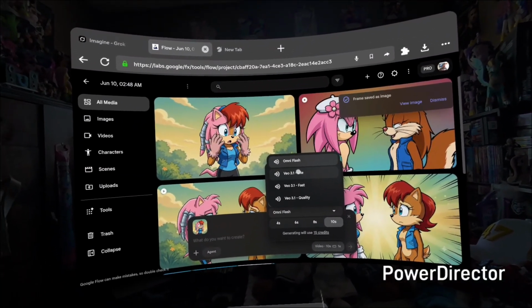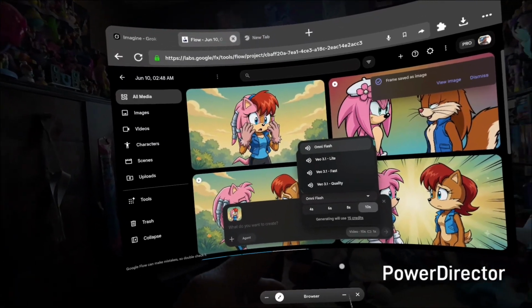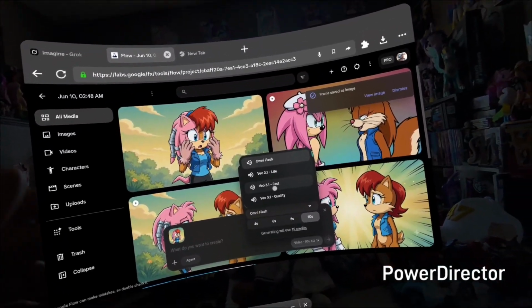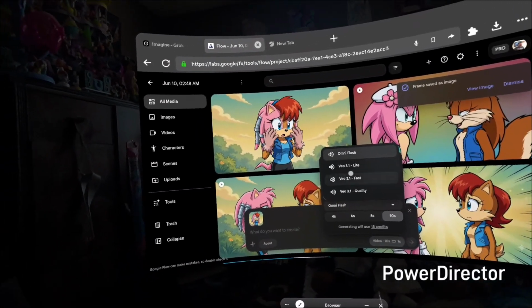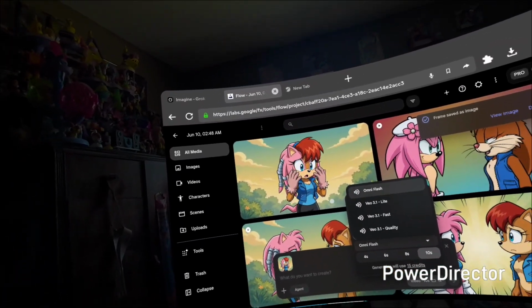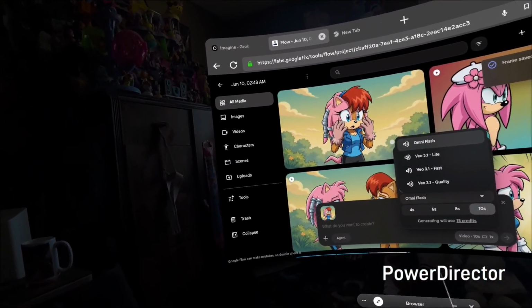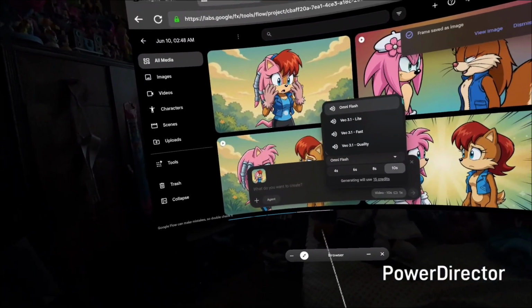But then, like I said, you also have these options, which will allow you to extend with no problem. You could do quality, you could do fast, you could do light. Any one of these will allow you to extend once again. Obviously you can tell they've changed a lot of things so you can still extend, but it's going to be the light option, so you don't waste that many credits.